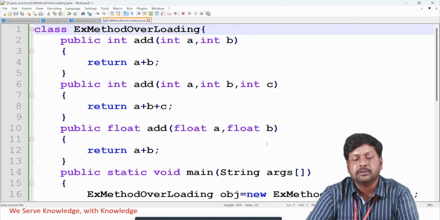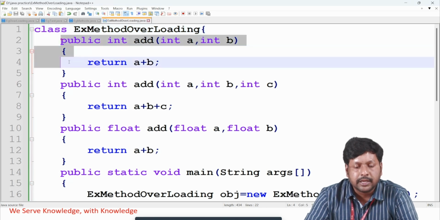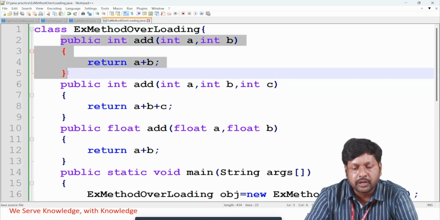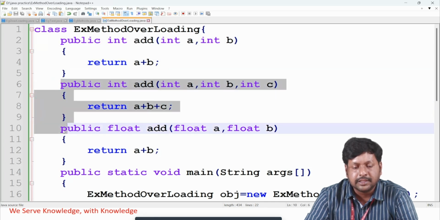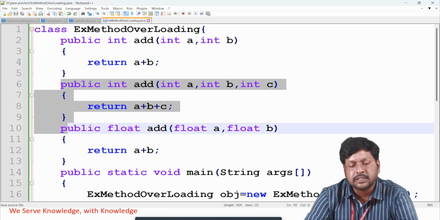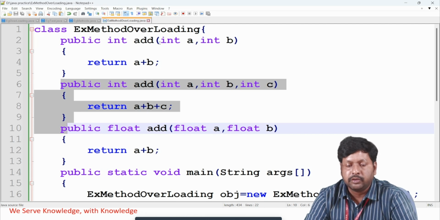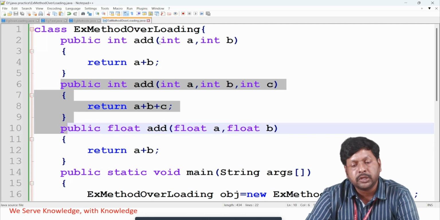Our topic is method overloading. What is method overloading generally? A class which contains more than one method with the same name. This is the first method, this is the second method, this is the third method. Here observe the method names and definition. A class which contains more than one method with the same name but different in parameters list is nothing but method overloading. Why are we using the method overloading concept in Java?